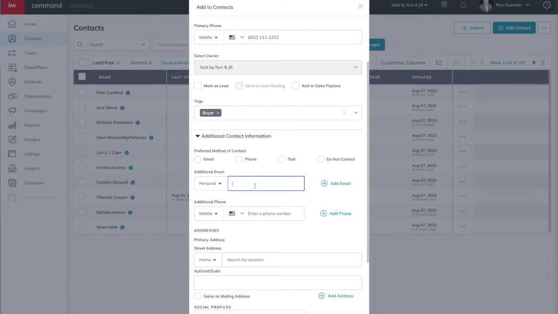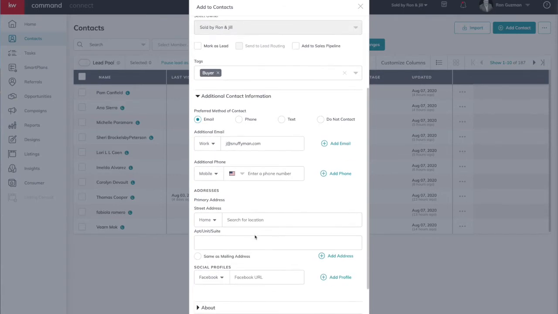So even right here for their email, let's just put down j@snuffyman.com. And this is his work email address. And of course, if you have to send something over to him, he said, hey, by the way, just send it over to my work email address. So we can put down the email right there. Same thing with the phone number. What is their primary phone number or any other additional phone number that you could get in contact with them?